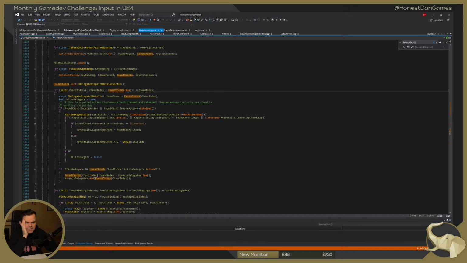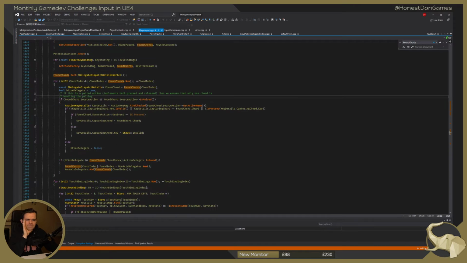Okay, so it then goes through all of the found chords, and those key details here. So, okay, it finds it within our action key map.